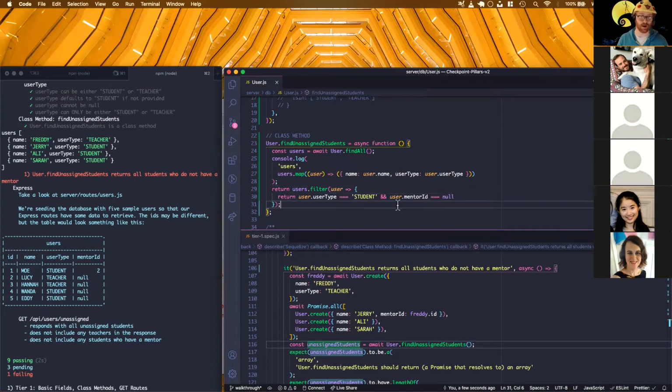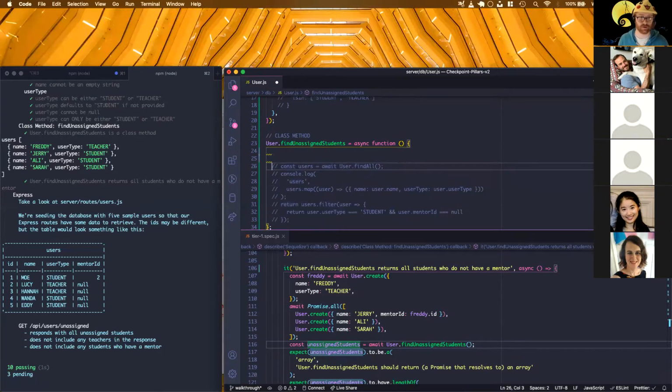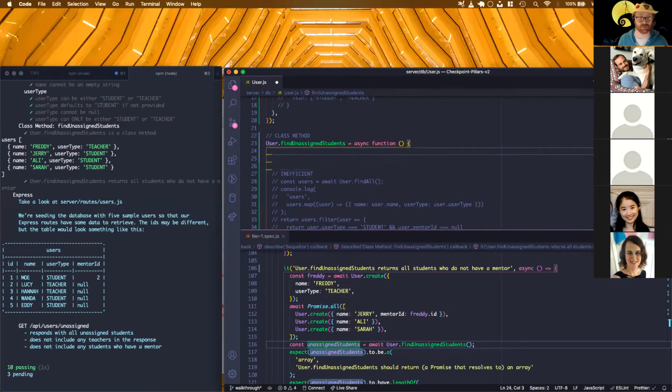So here what I'm doing is I'm grabbing all of the users and I'm only returning those users who have a user type of student and a mentor ID of null. And that will pass the test, but it's inefficient. The reason it's not efficient is I'm grabbing more rows than I strictly need. I'm grabbing all of the users, all the teachers, all the ones who have mentors, everything. So I could do this, but I would rather not. So I'm going to say, inefficient. And I'll make a more efficient implementation up here.